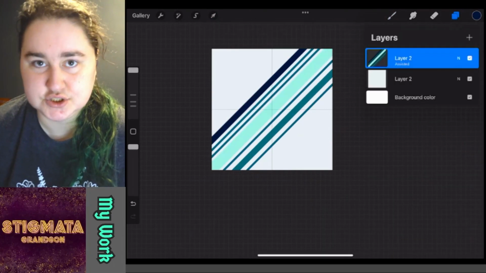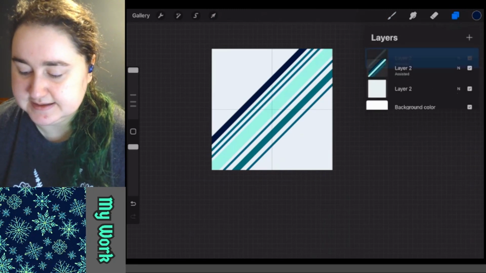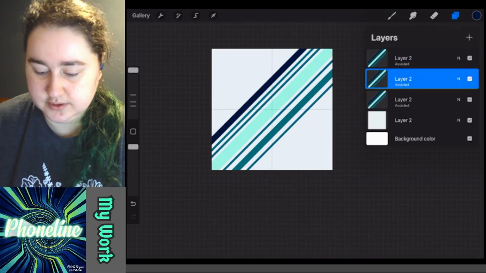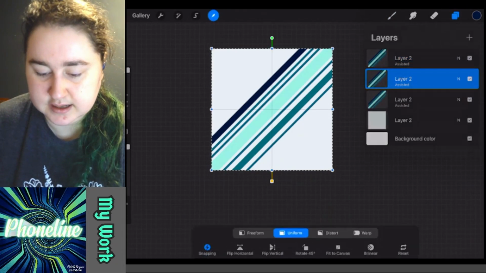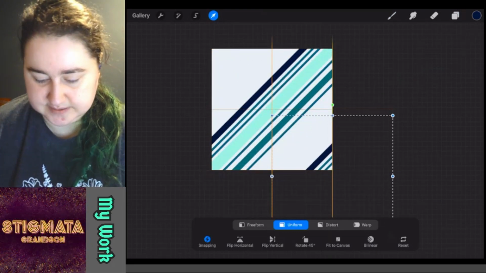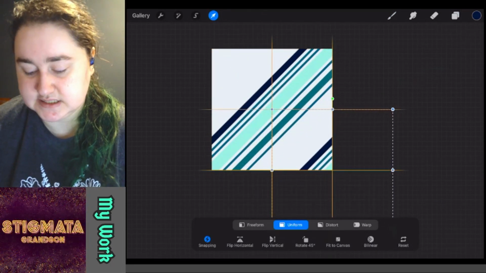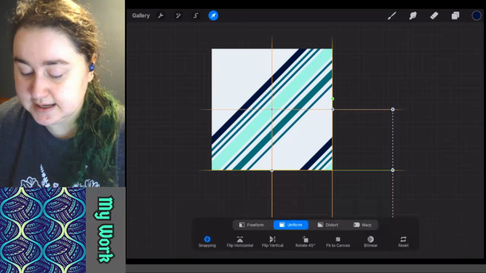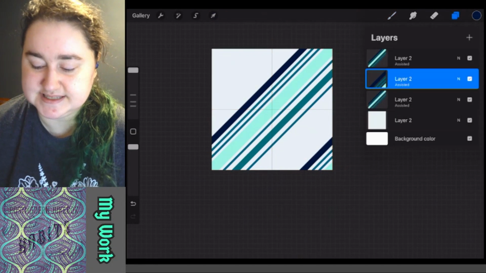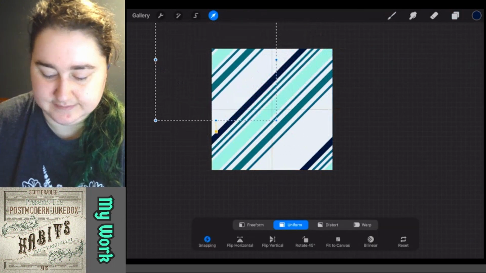Now is the time to duplicate your stripe layer twice. So you will have three different copies. Now you're going to take the selection tool and pull each of your stripes here so it snaps to the corner of your canvas. So again, orange lines is where you want to be to make sure that your pattern is seamless. You're going to do the same thing, but in the top left corner.